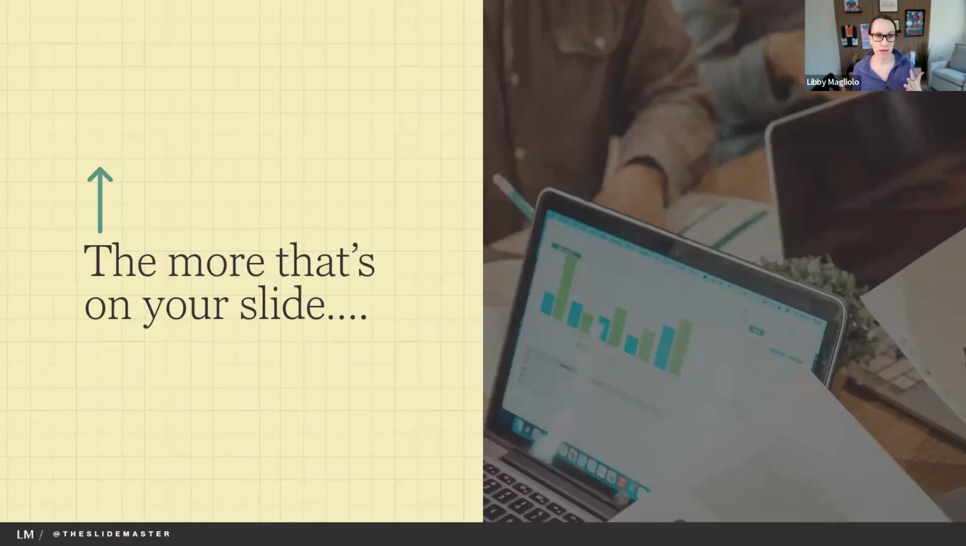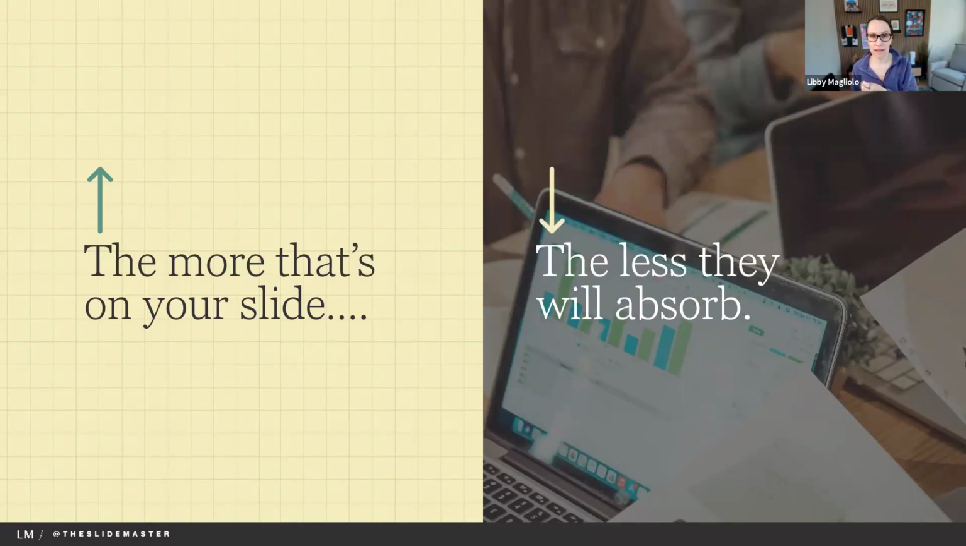I want you to also know that this is not just true of data slides, but in general, there's an inverse relationship between how much information we have on our slide and how much our audiences can absorb. If we have a slide full of 8-point text, tiny text, tons of data, tons of charts, tons of everything, we're not going to be able to ingest a lot of that as audience members.